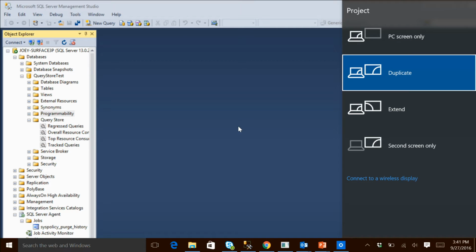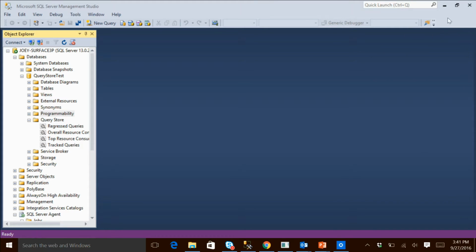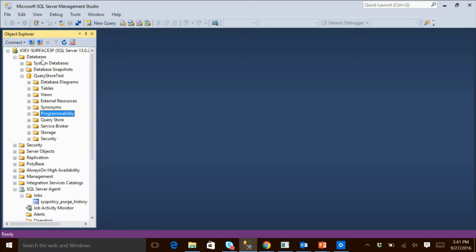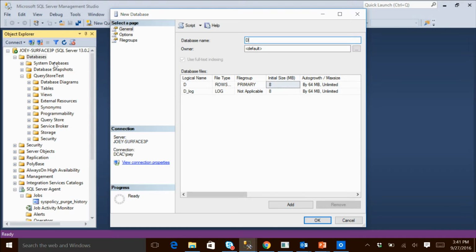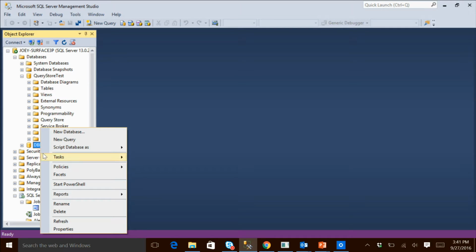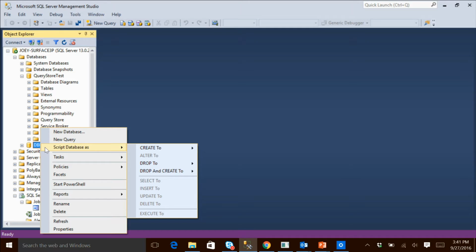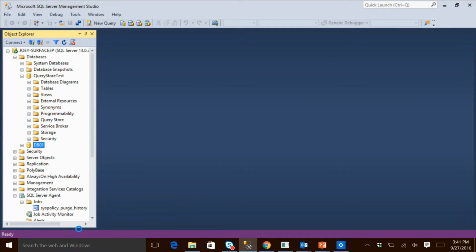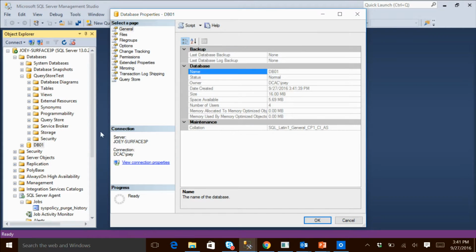Let me switch modes here. So here we have a database, and I want to show you the process of enabling this. Let me go ahead and create a new database. One other thing Microsoft changed, they got rid of the horrific file size limits of 2 meg and 1 meg. They bumped it to 8. So we've moved into the 90s.